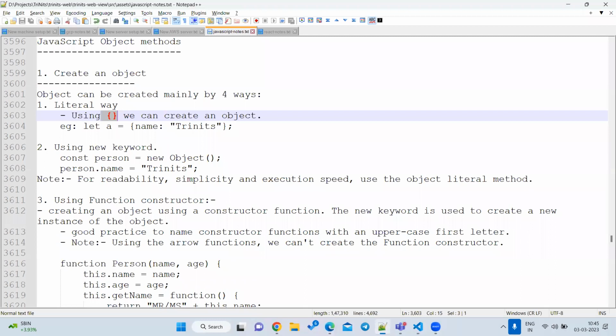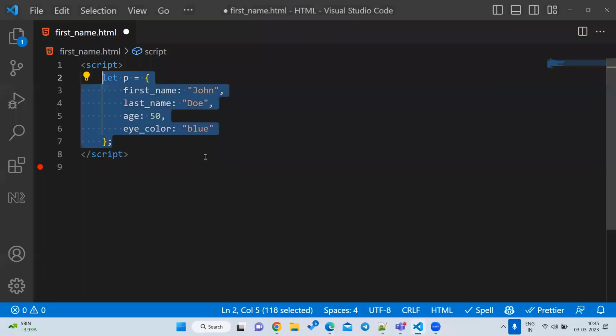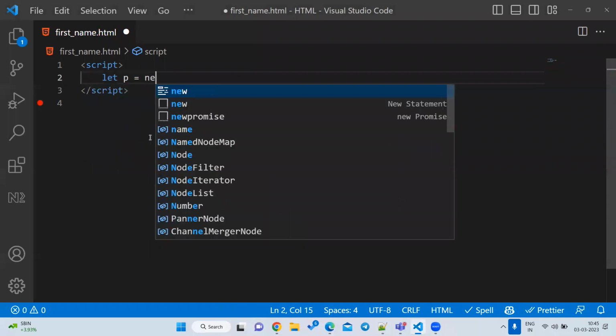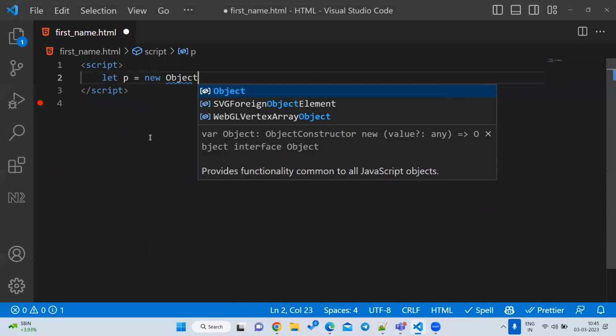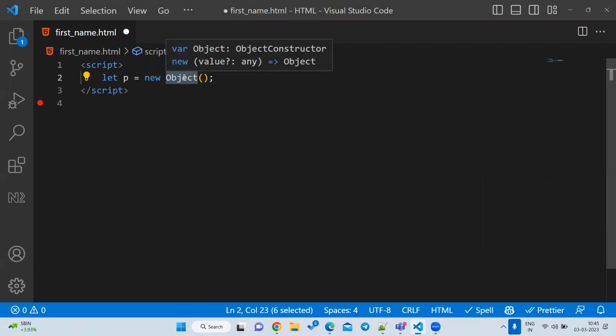Okay, the second way is using the new keyword. Suppose I don't want to create it like this; I want to use a different way. Something like we can create a new object. Inside JavaScript, there is a class called Object. Internally it is equal to empty curly brackets, open bracket and close bracket, that is equal to something like this.